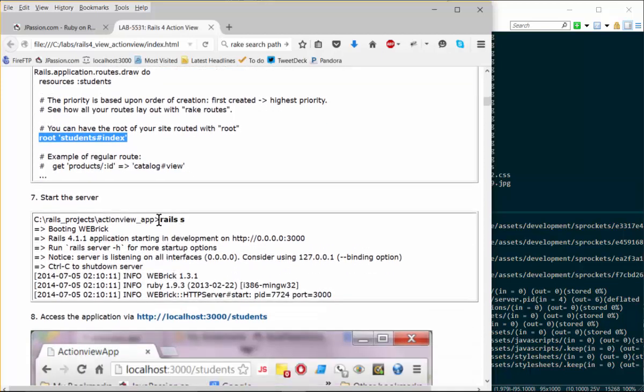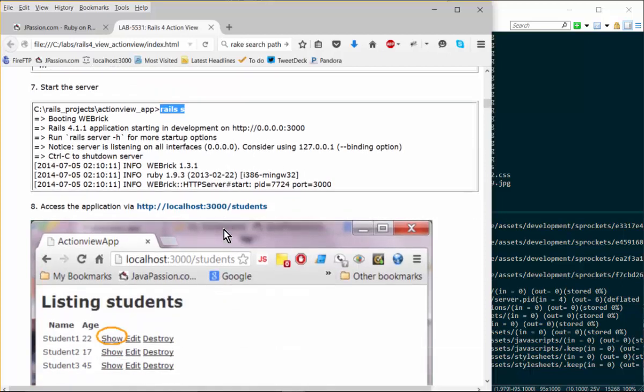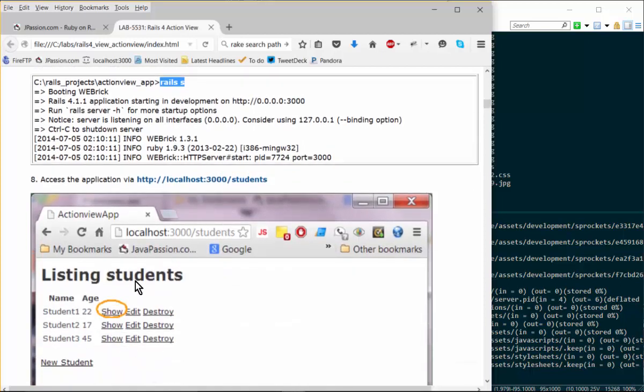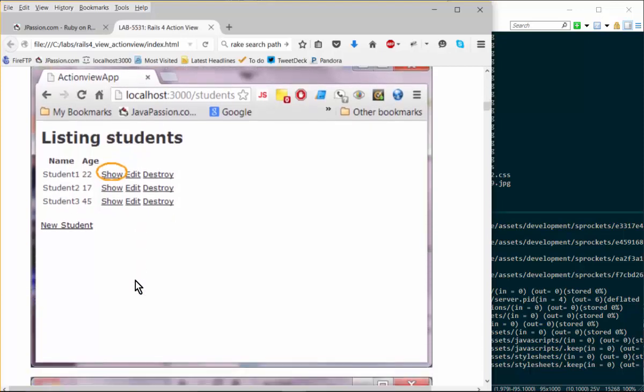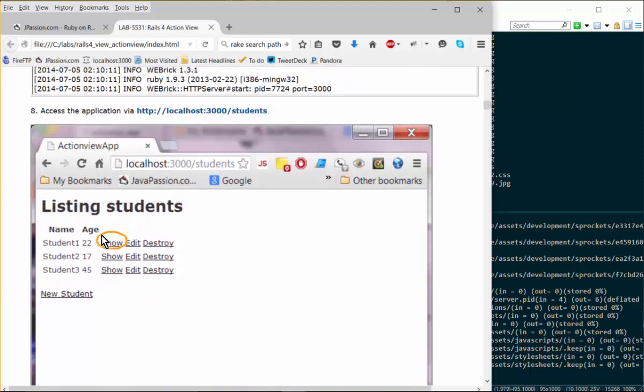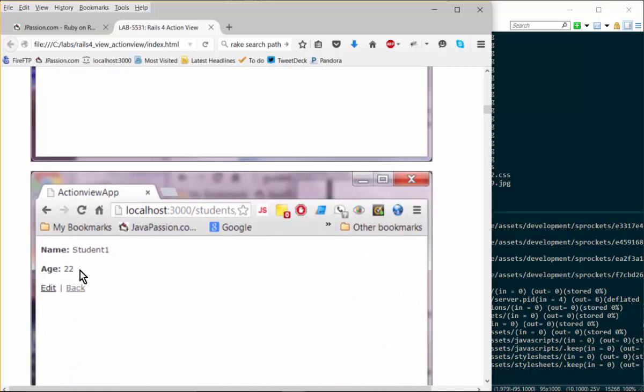Then we are going to start the server. Then you should be able to see this listing of students page. All right, so now when you click show, you should be able to see detailed information of that student.